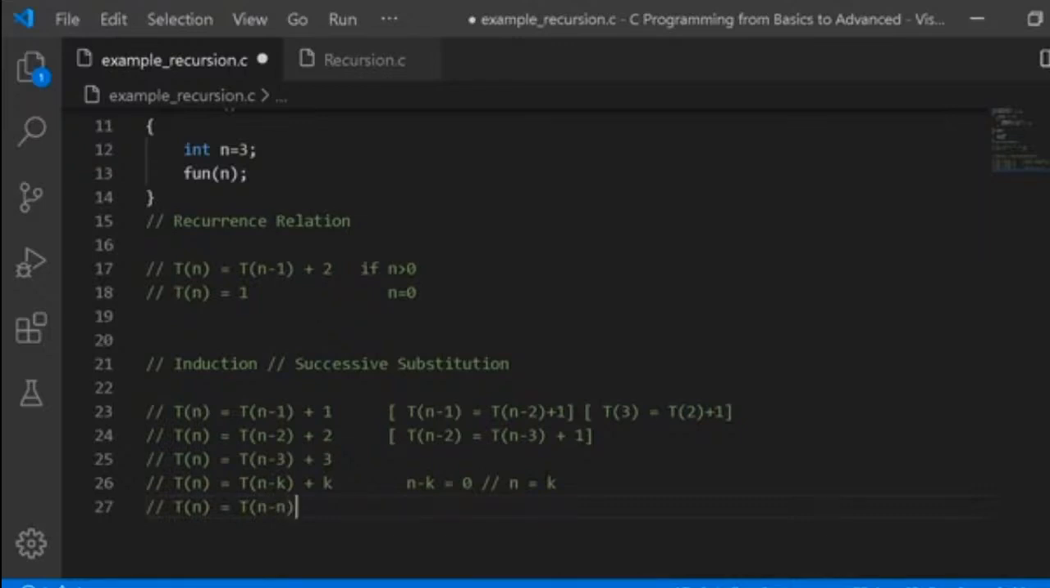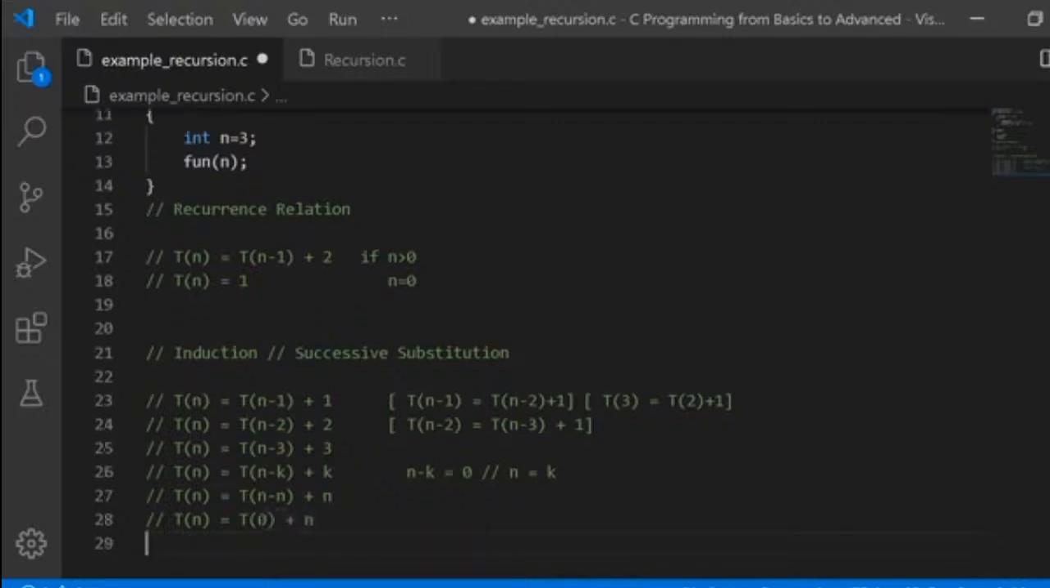So n minus k can be rewritten as n minus n, then plus, instead of this k, let me take it as n. Now how is this rewritten? T of n is equal to, what is T of n minus n? This is T of 0 plus n. What is T of 0? If n becomes 0, T of 0 will be equal to 1. That is what we have written in the representation itself.